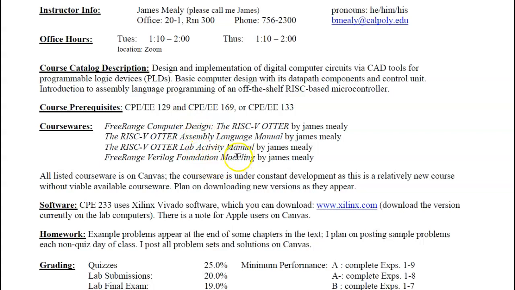So for this course there is finally courseware available. I worked all spring on it and most of summer on it. Essentially there's the main text, there's an assembly language manual, there is a lab activity manual, and then there's just a book on Verilog. We'll go over this in more detail later.